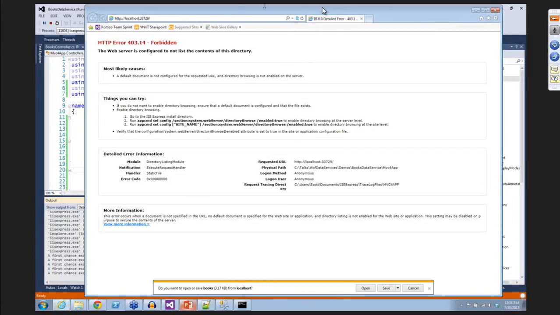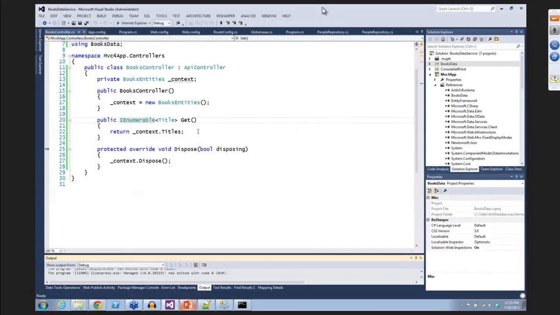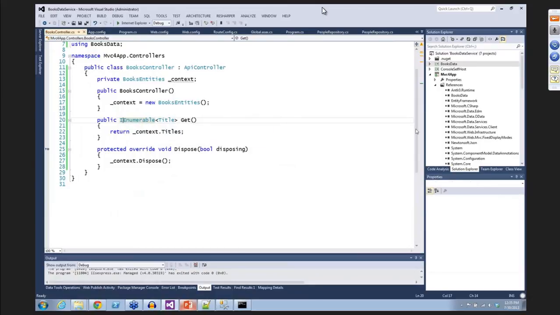And we are in Internet Explorer, so this is going to prompt us to open up a JSON file. Let me just save that. Oh, God. IEnumerable of books. I'm forgetting something, but I am not remembering what it is right now. Get API controller. Okay. Well, I hope I'll pick it up.